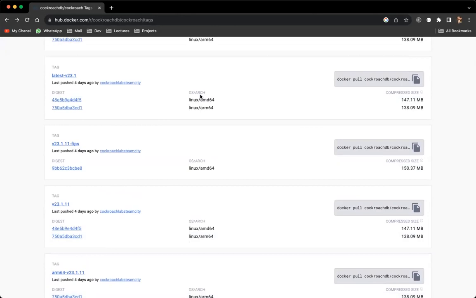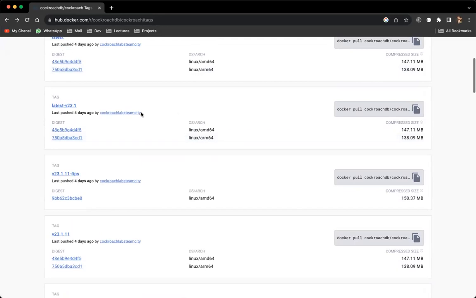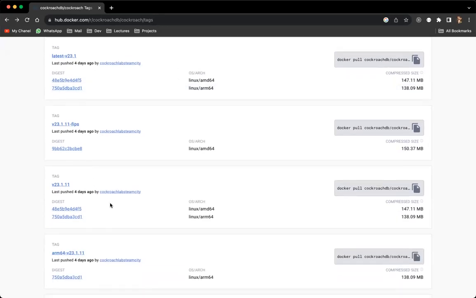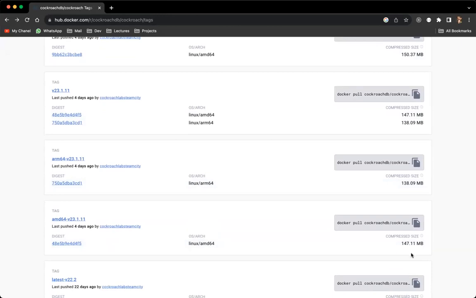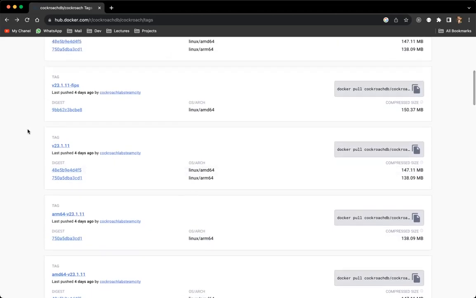Okay. So based on your requirement, you can have the version of your choice. The size may be a little bit different. You can see this base image is around this size and the AMD 64 is a little bit changed. But anyhow, once you have finalized the image, I'll be using this version of Docker, CockroachDB, and the command in order to get CockroachDB onto your local machine.